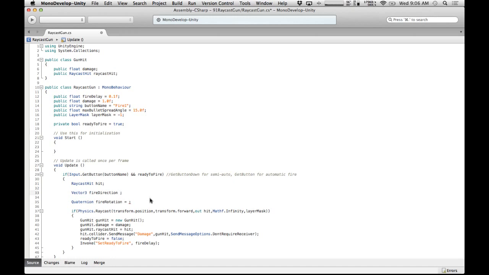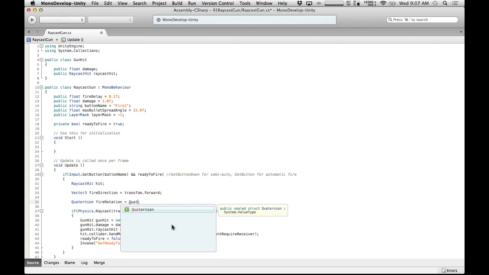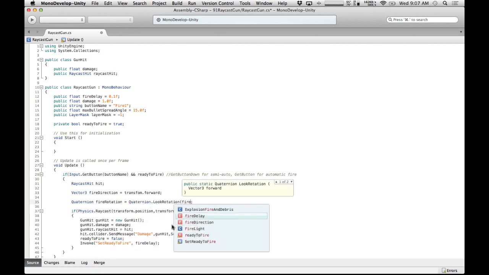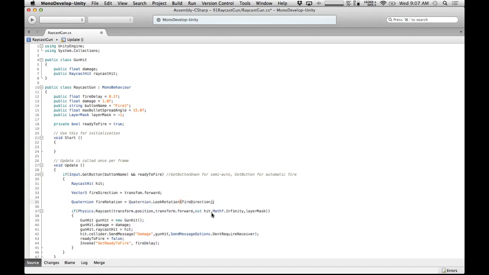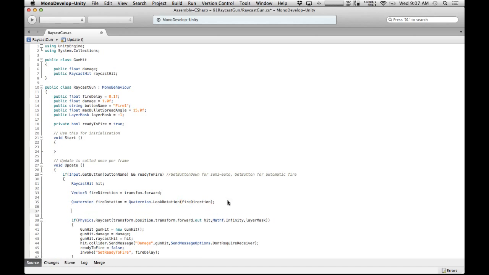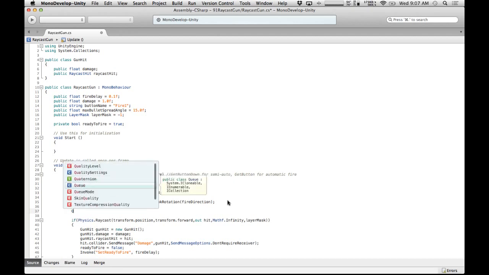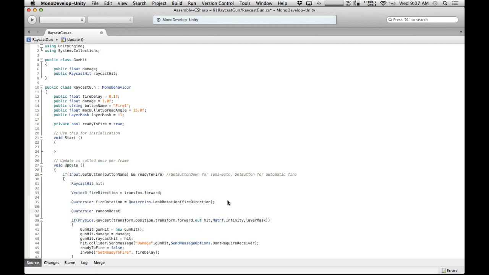So fire rotation is going to equal, let's actually go fire direction right now equals transform dot forward. We may reorganize this in a second, but I just want to work it through. So quaternion fire rotation is going to equal Quaternion.LookRotation fire direction. So now we have a rotation that represents that fire direction. Now what we're going to do is offset that rotation somehow. So we can get a random rotation, quaternion random rotation. This is very simple.